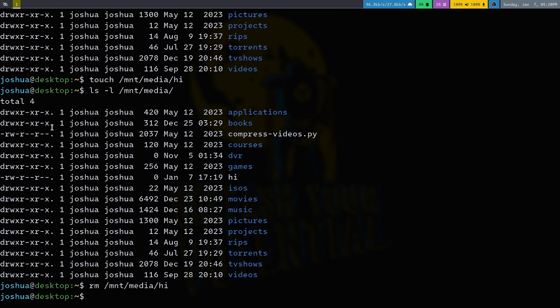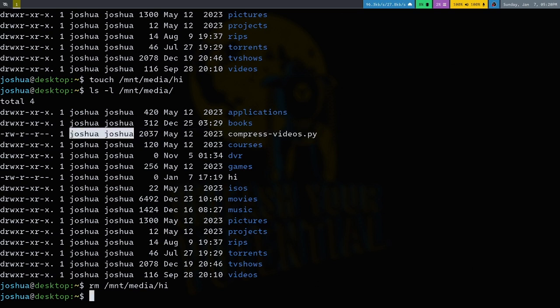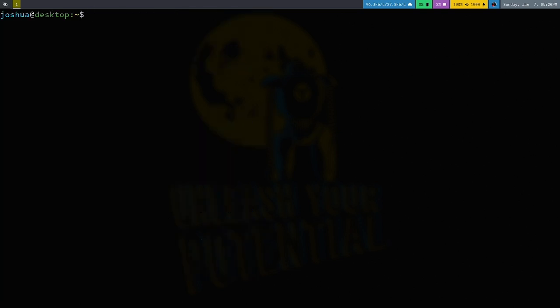And that's what the no_subtree_check does. And you can see that those folders also match my UIDs as well. So everything is owned by Joshua on my server as well as my desktop computer. That's all that means. I'll have another video covering file permissions and all that.